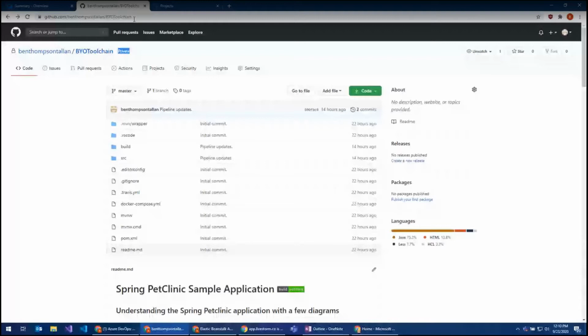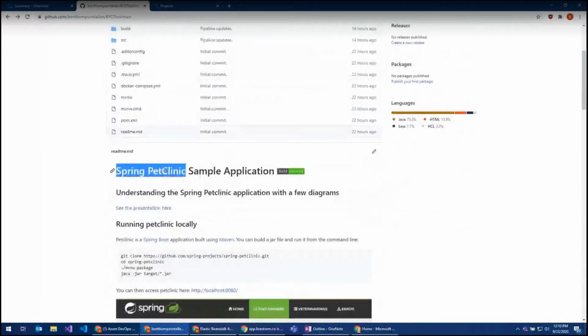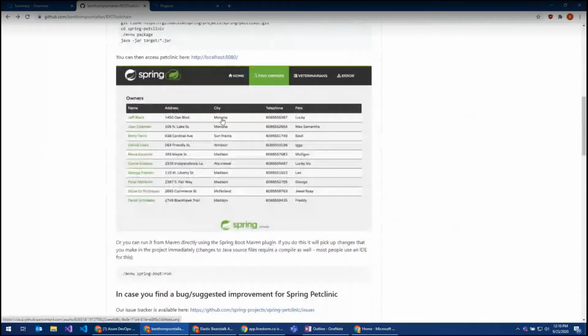As a sample for this webinar, I'm using the Spring Pet Clinic sample application. This is a Java Spring application that I found on GitHub, and it's basically a vet's office, software you might use for a vet's office to schedule appointments.